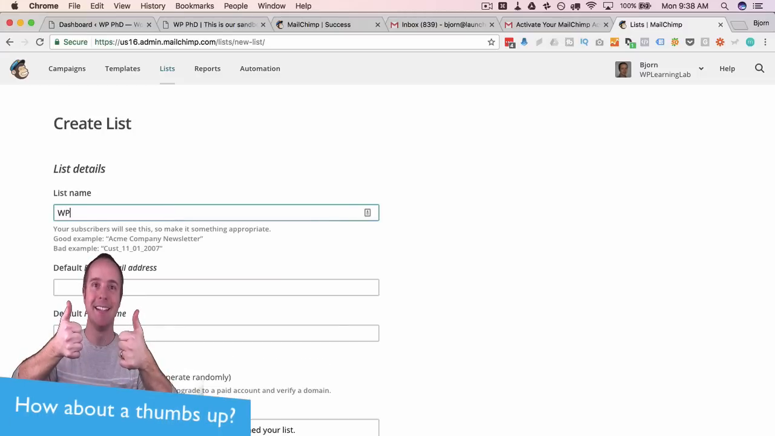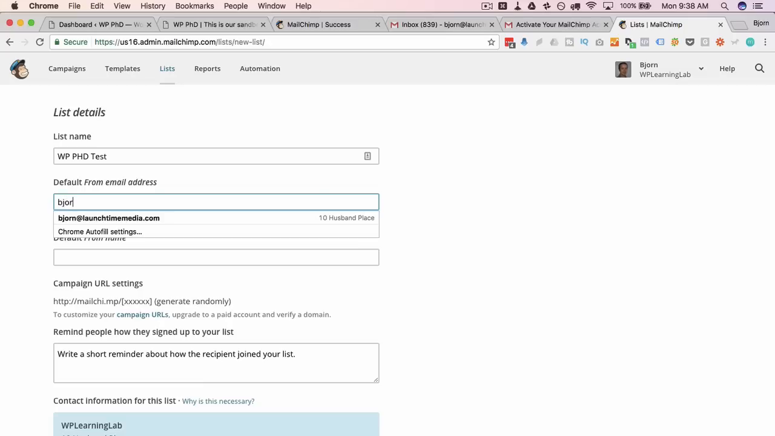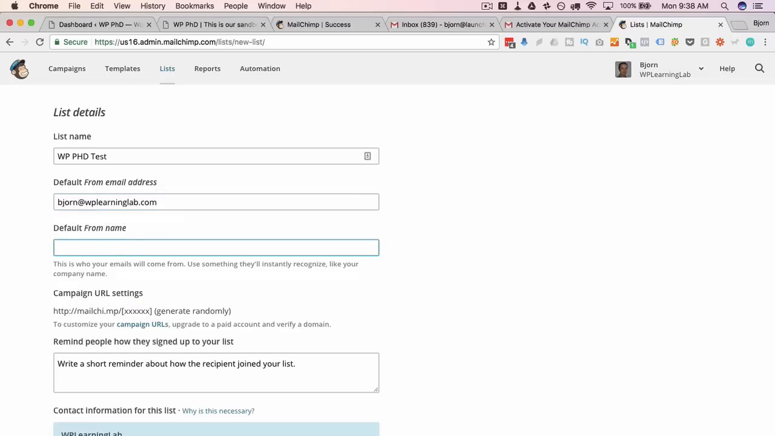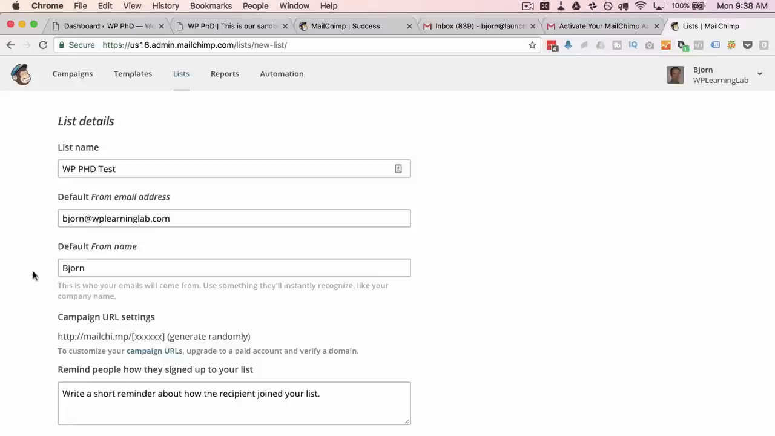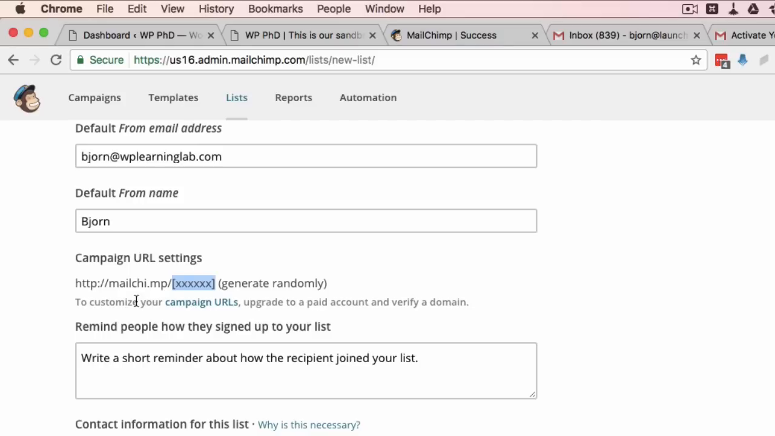I'm just going to call it WP PhD, which is the test site that we're working on. The from email address is going to be my email address. Default from name is going to be me. The campaign URL settings, these are links in the campaigns, and they're going to shorten all of them to this, and then they're going to add a random code at the end. This is only available for paid accounts, so don't worry too much about that if you're on the free one.